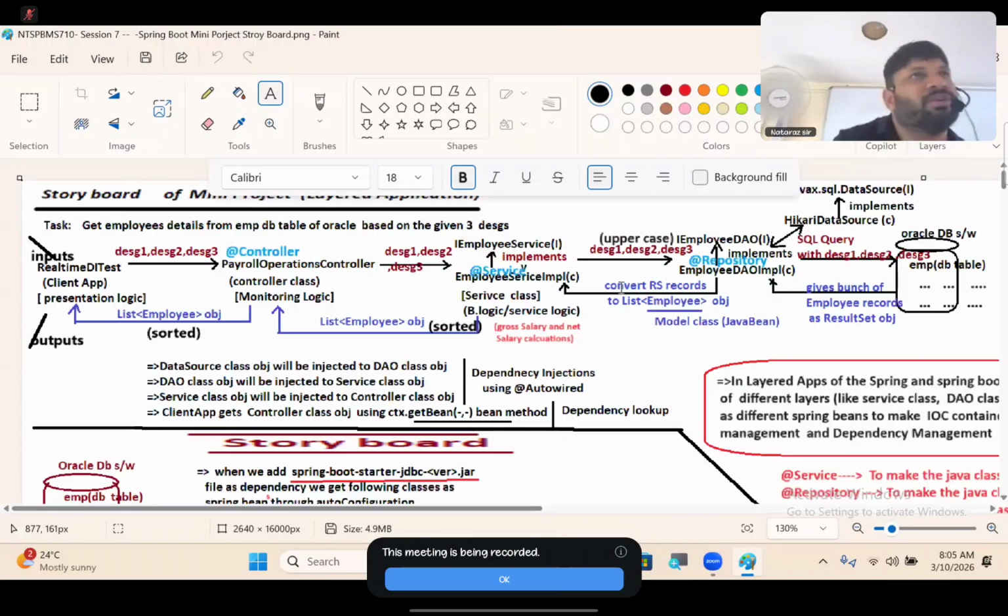Okay, in service, from the database, we get only basic salary. Calculating gross salary and net salary logics, I will write here. Some business logic should be there now, boss. They are passed to controller. Controller passed to client. Client will give to what? End user as output.